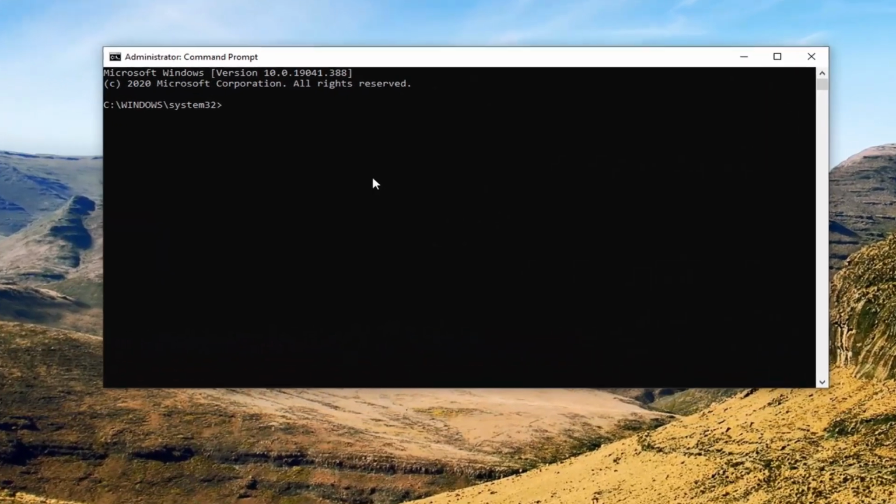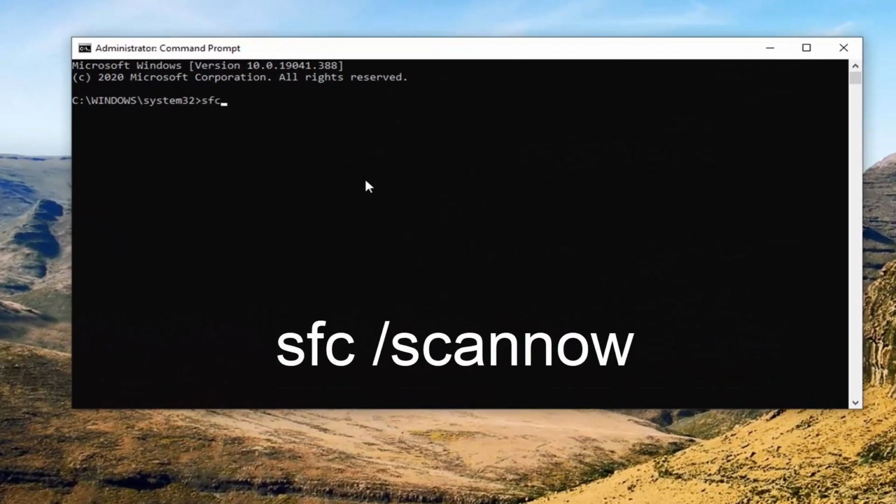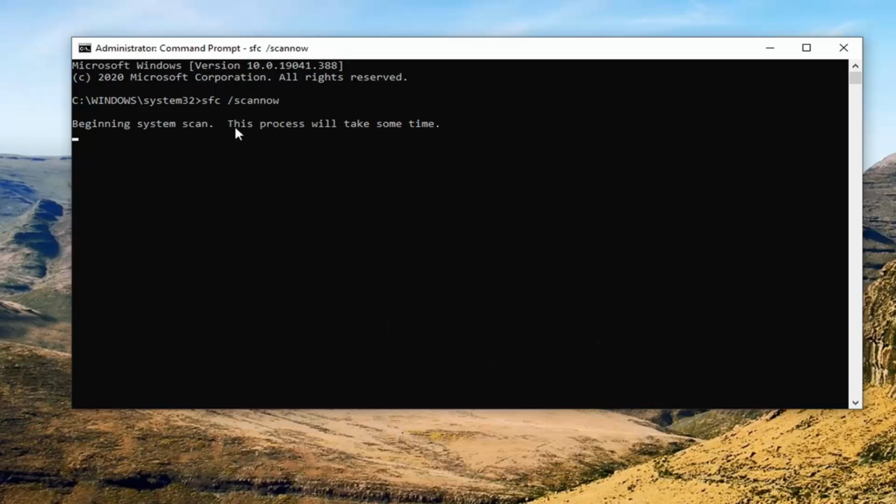Now into this elevated command line window, you want to type in sfc followed by a space /scannow. Scannow should all be one word attached to that slash out front. Hit enter on your keyboard to begin the system scan. This will take some time to run, so please be patient.